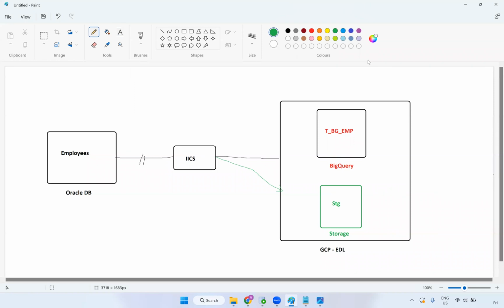So remember, whenever you are creating a BigQuery, both regions should be the same. If you are creating this storage in one region, the BigQuery also should be in the same region. Same region is nothing but the same data center. Also make sure that you are not selecting any multi-region environment. Select only a single region. Don't select multi-regions, because they might charge you. So with this, we are going to create a connection from IICS.